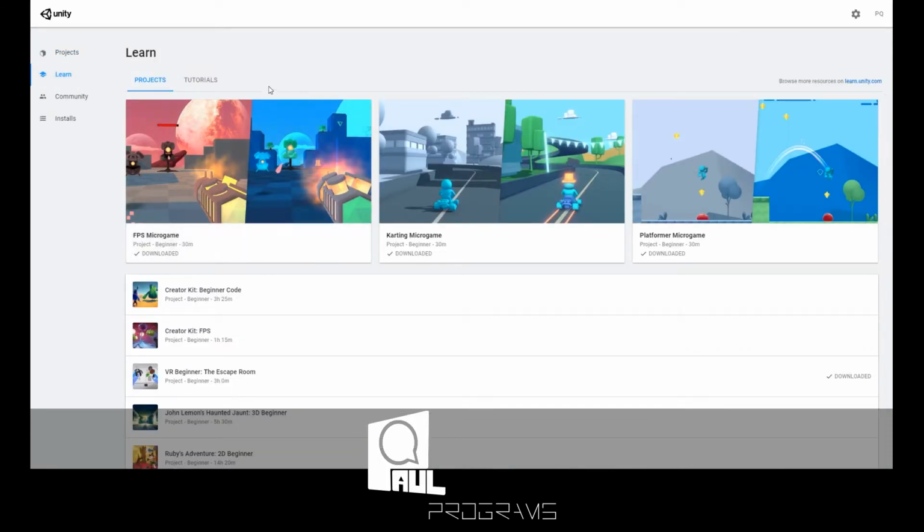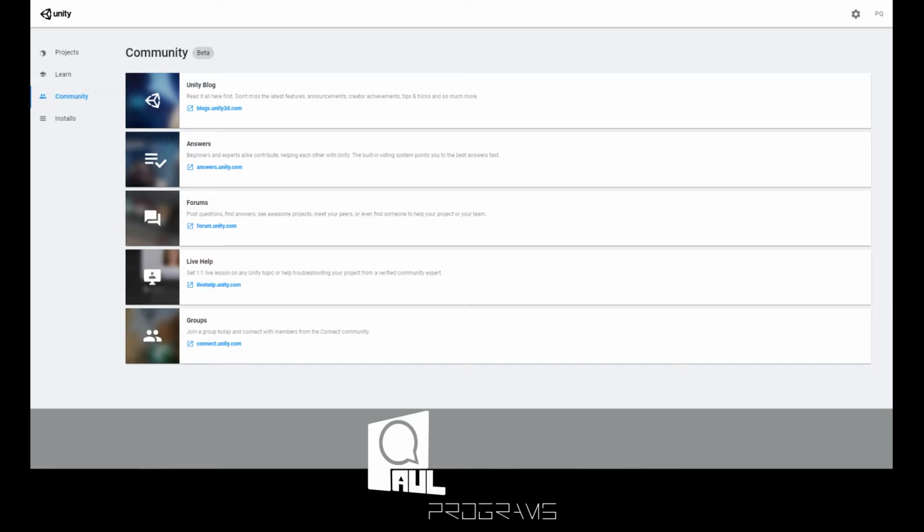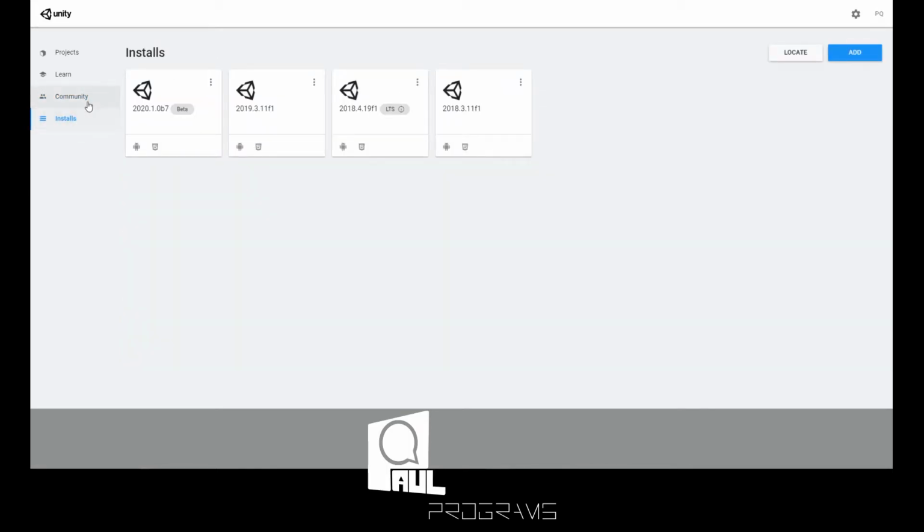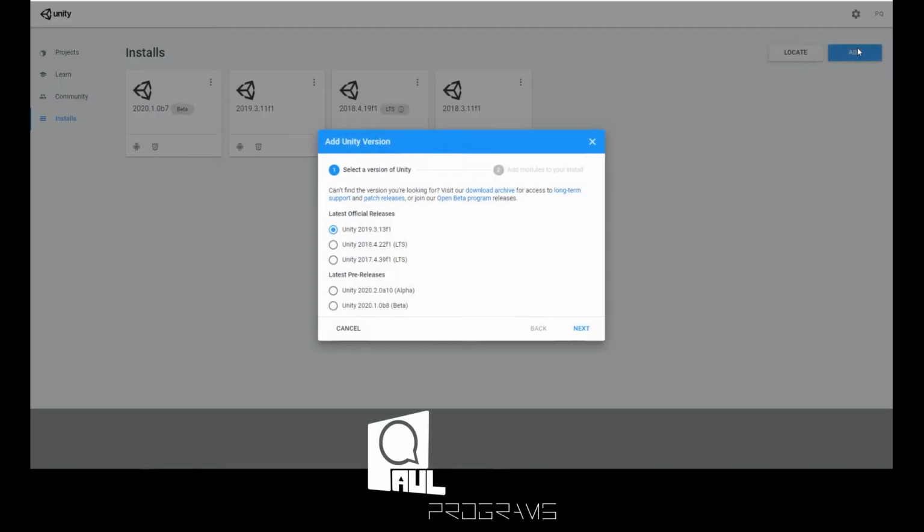This is where you pretty much go for all the different tutorials, and you can download them with ease right into Unity so you can begin working on them. Next we have the Community tab, which has quick links to the different parts of the Unity community that you can reach. But the most important part for right now is installs. So when you first install Unity Hub, you have no Unity engines actually installed. So what you're actually going to want to do is hit this add button right here in the top right corner, and it's going to tell you to select a version of Unity.